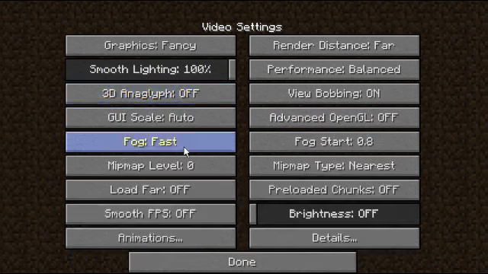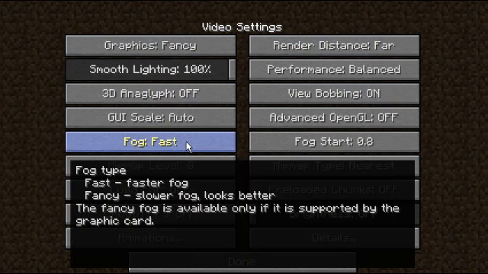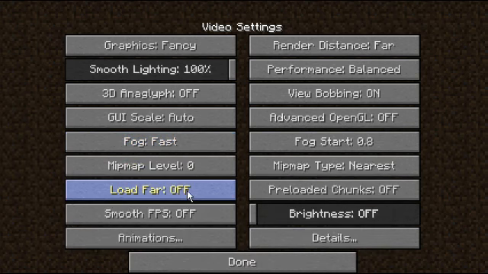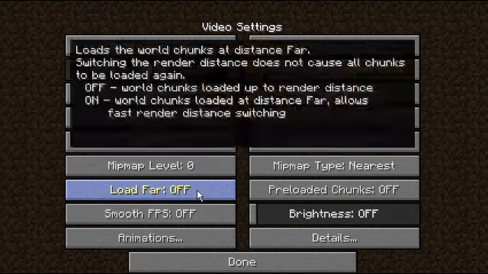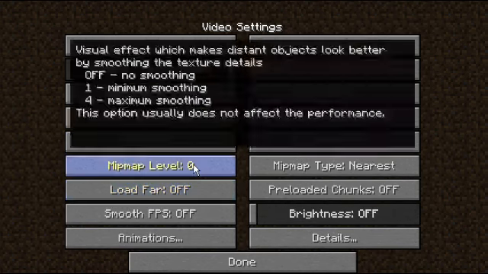So let's talk about the ones that were not there. For example, fog. It changes the fog. I can change the fog to fast or fancy. It has a little heading that tells you what it is. For example, it says fast fog, slower fog, looks better. Now, sorry, I skipped the mipmap.